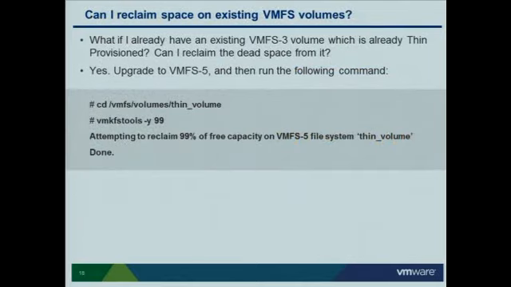Now, if you have an existing environment and you want to reclaim the space, you absolutely can. You just need to go to vSphere 5 first, and then upgrade the volume to VMFS 5, and then run this command. And it'll reclaim all the space that it can. Okay?